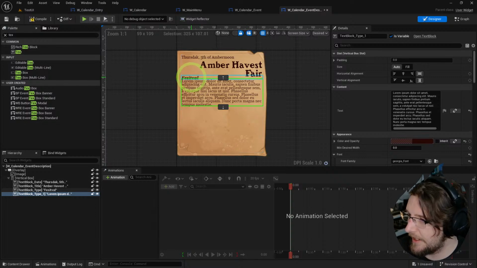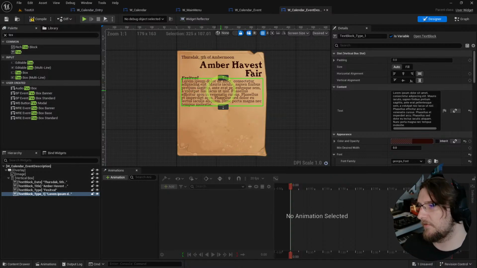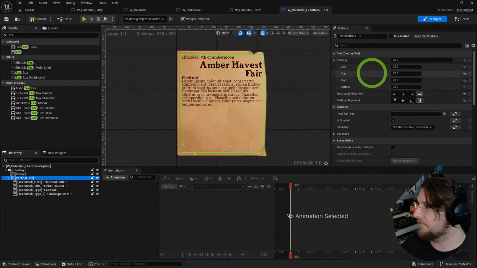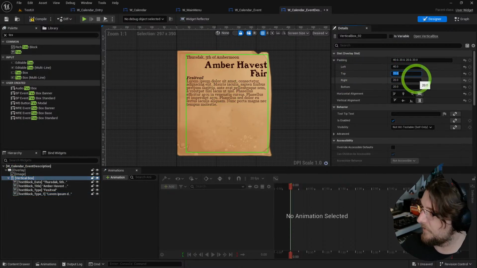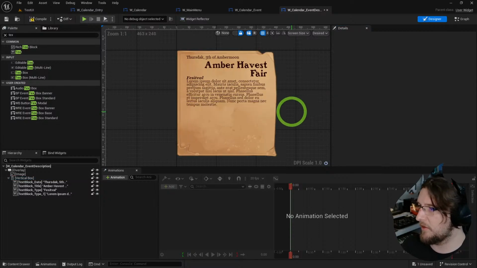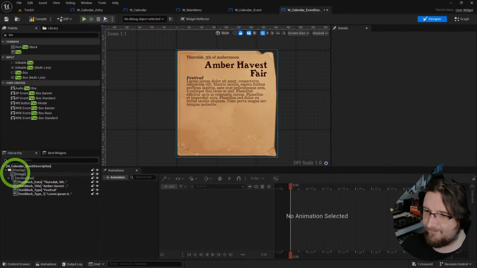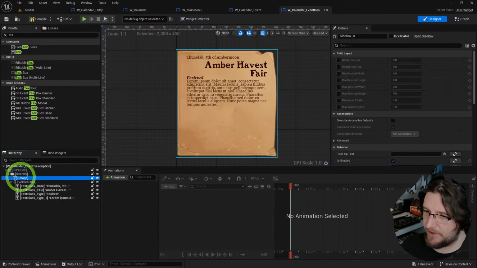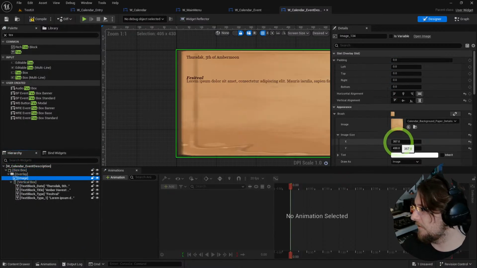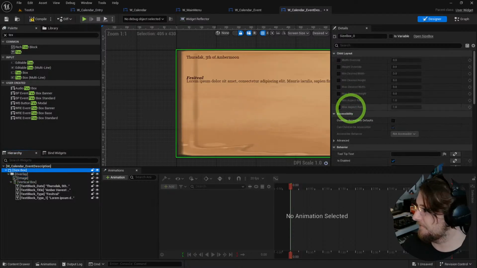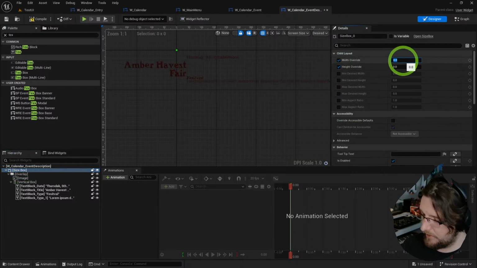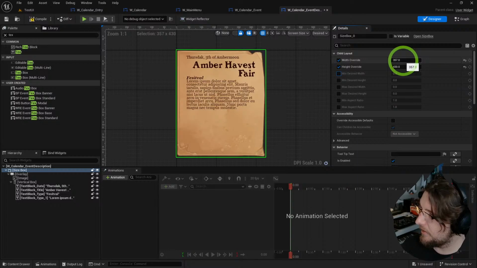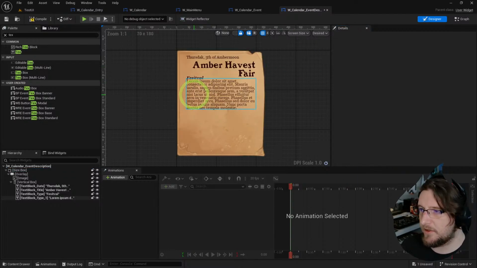Secondly, all of the text is a lot further in. So we're just going to pad these in a lot more. And then I'm going to have to wrap this now with a size box because it's going crazy and I don't know what to do. 357 by 430. Yep. So that is better.